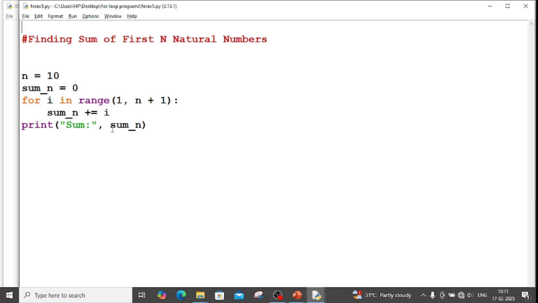But you should understand that a for loop is not only for range. It is also useful for traversing a list, a tuple, a dictionary, and a string. Here we are using range because we want the sum of natural numbers, or counting how many even numbers, so you have to go for the range syntax. Now run the program.